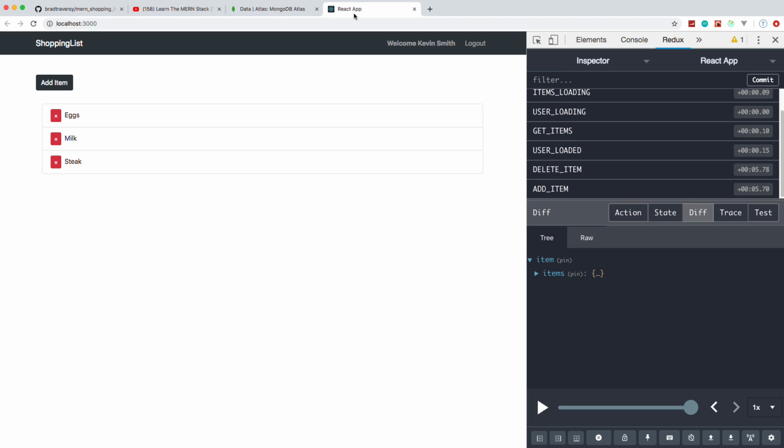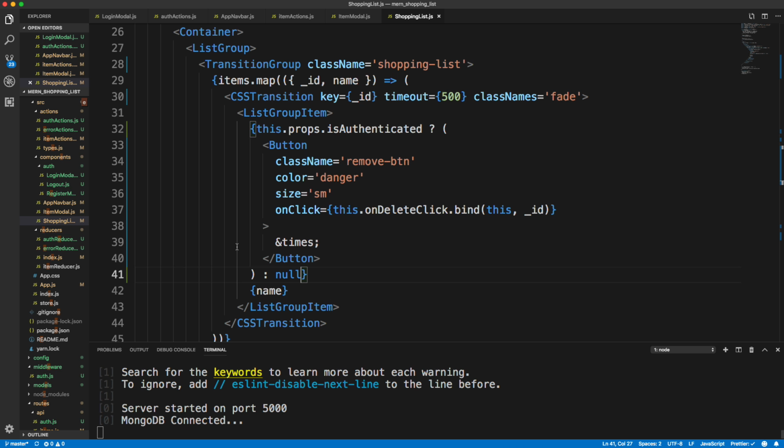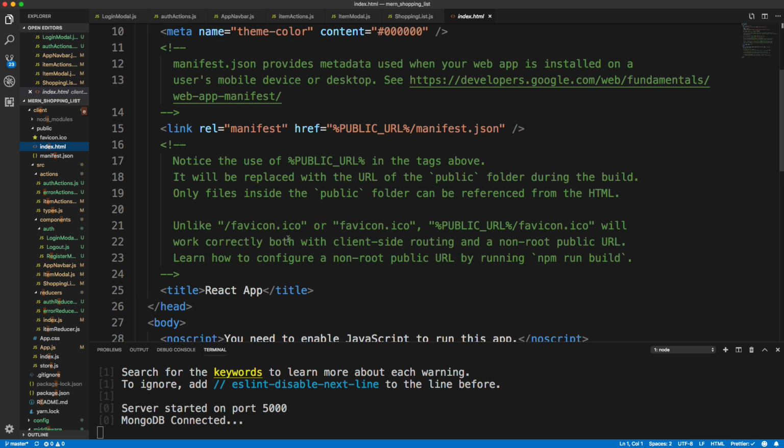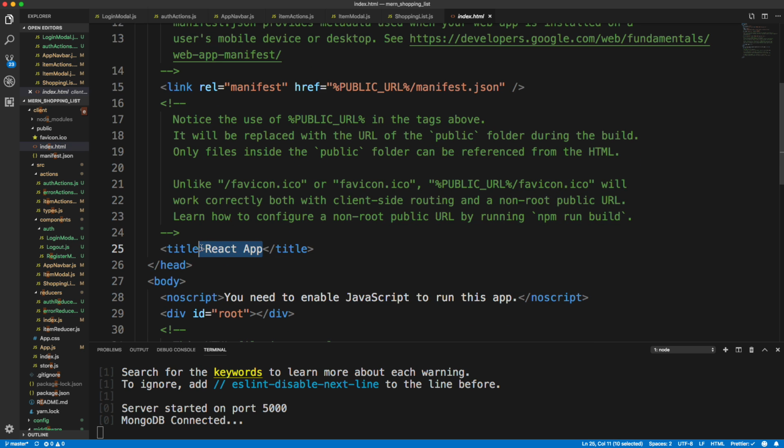One last thing I want to do is change this title. This has been bothering me, this just React App. So let's just go into public index.html and let's change that. So we'll just change this to Shopping List.